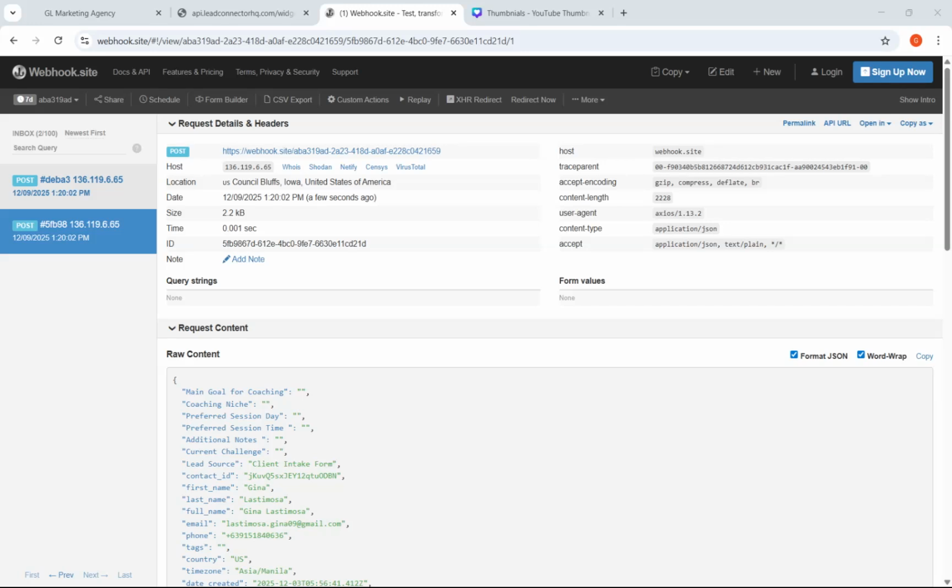So this is exactly how GoHighLevel communicates with external tools. So if you want to send data to Google Sheets, Slack, Zapier, Make.com, or your own backend system, this is the foundation. The webhook pushes the data out automatically. And that's the basic way to use webhook inside GoHighLevel.